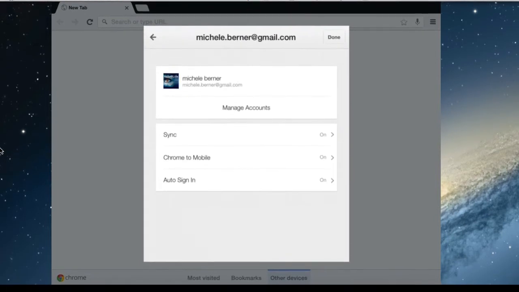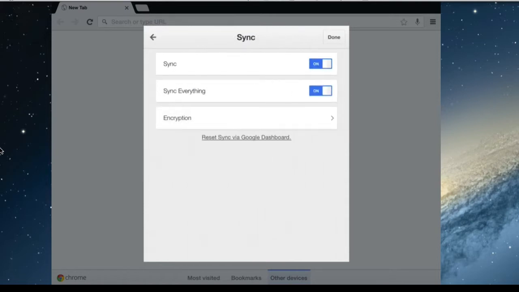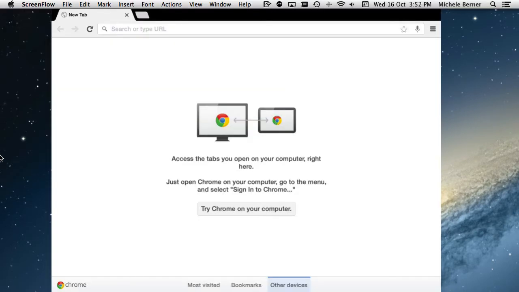Once you've signed in, set some settings, so synchronize. I would like everything to be synced. So everything I do, bookmarks, pages, links, everything, to be synced to my Google account so that it's accessible in my other devices. And I want to sync everything.